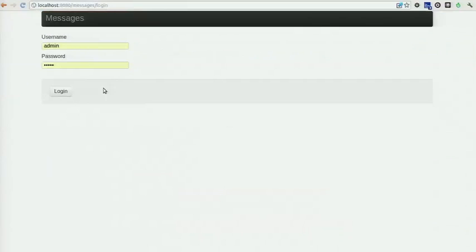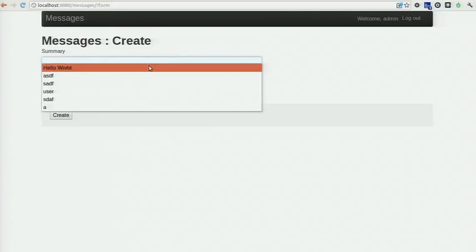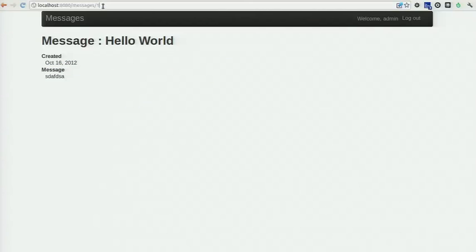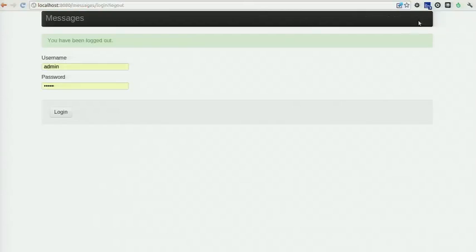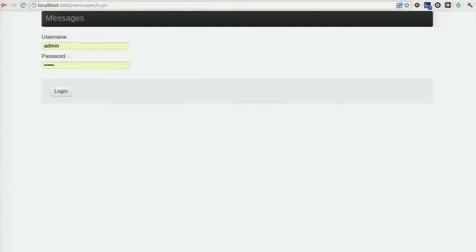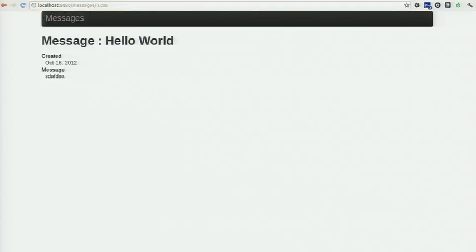So let's create a new message, and we'll create the new message, hello world. And now we have that message, and I'm going to copy that URL and I'll log out. So if I paste the message, I get a login screen. This is exactly what we were hoping for. But if we know what we're doing, we can type in one.css and we see that Spring MVC is mapping that to our message resource. And this is not what we want at all.